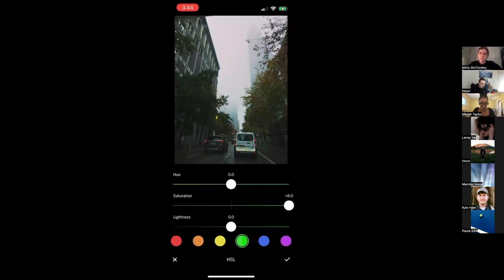So the hue slider lets you adjust, for example, the greens: you can make your greens more teal, more blue, or more orangey yellow. And likewise for yellows, you can make yellows more orange or more green, and oranges more yellow or more red. Basically, you can shift them over one color, and you can achieve some pretty stylistic looks with this.